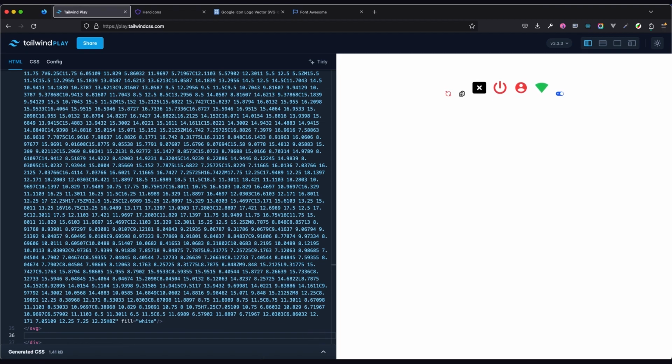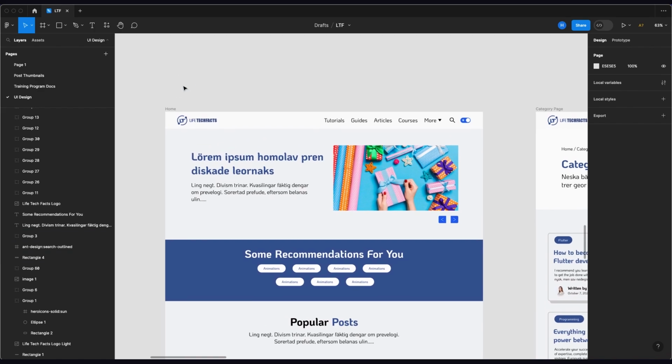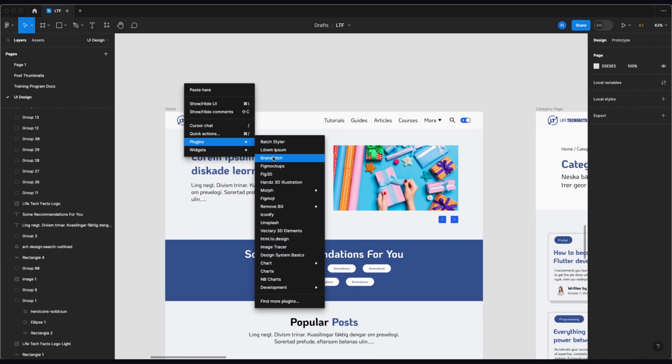Now, another sub hack I would like to actually give to you, maybe when you need a quick place to get icons inside of Figma. Here's what you can just do. I have a plugin right here, which is basically Iconify.